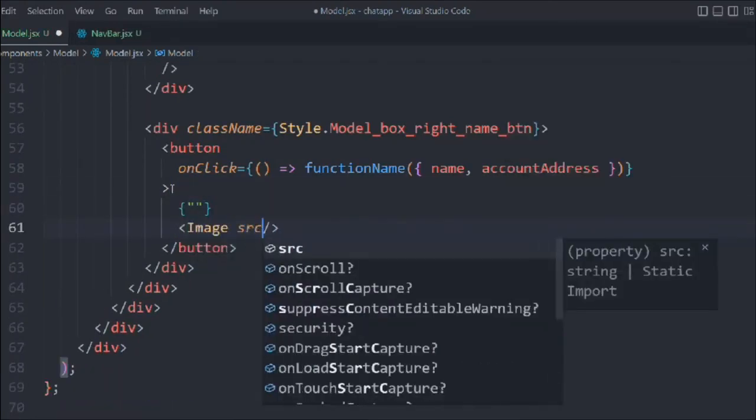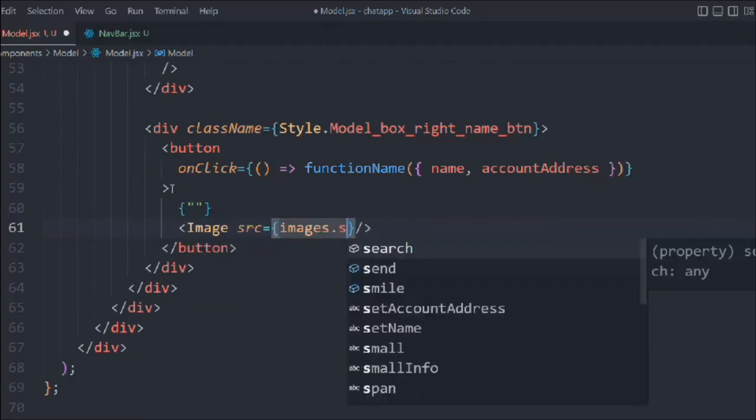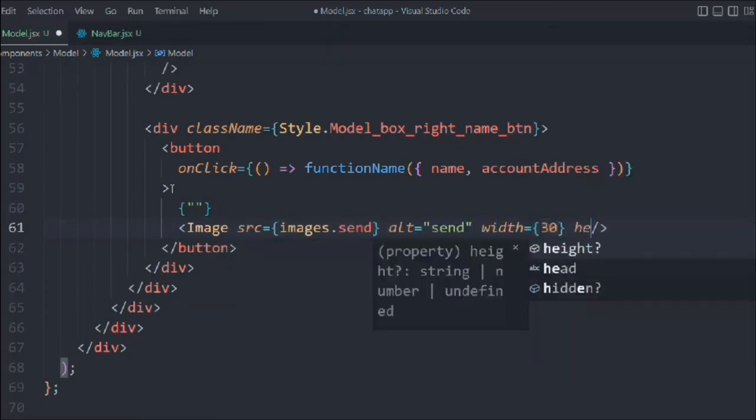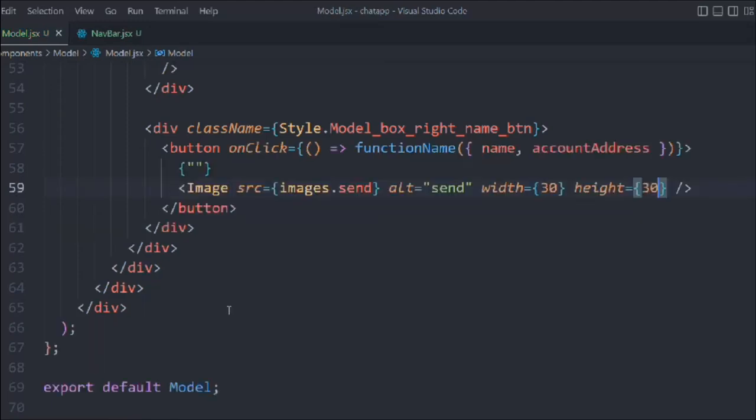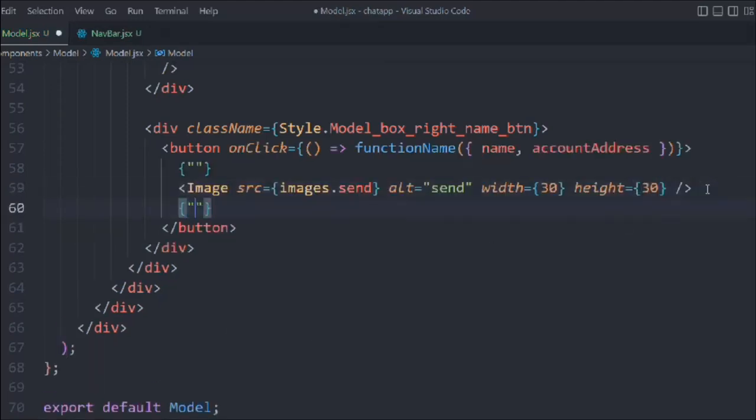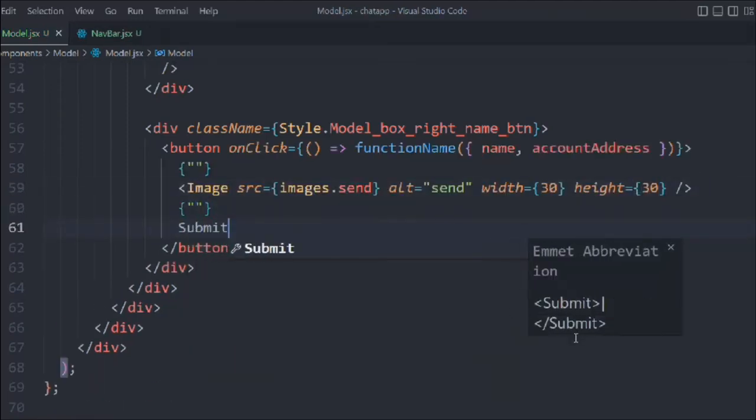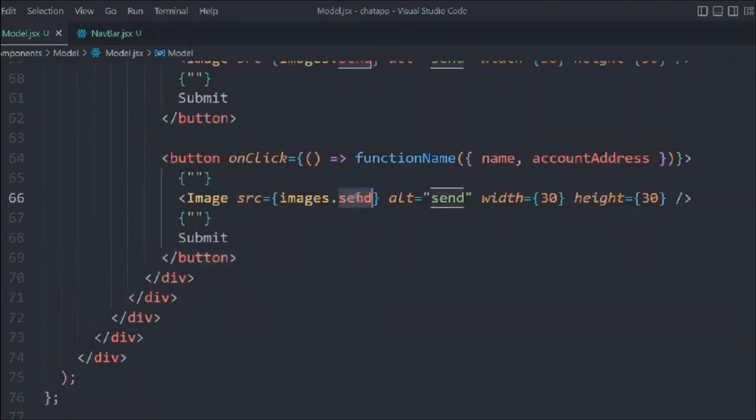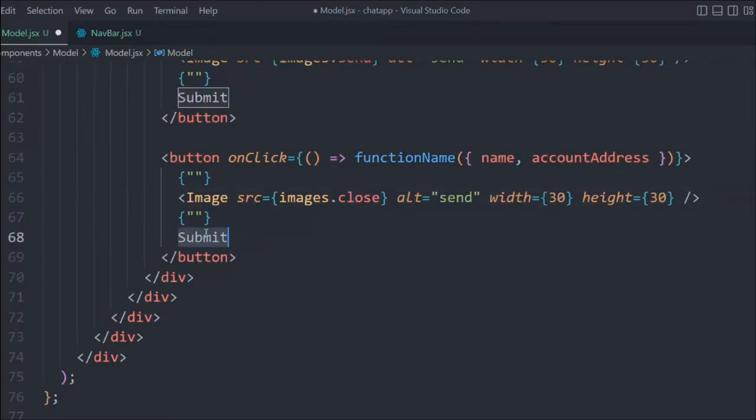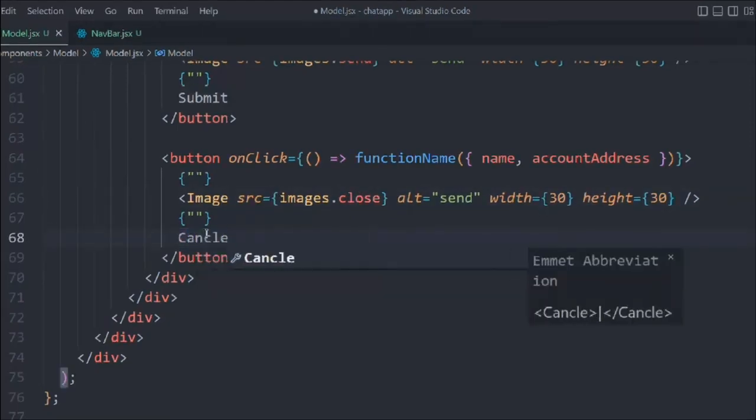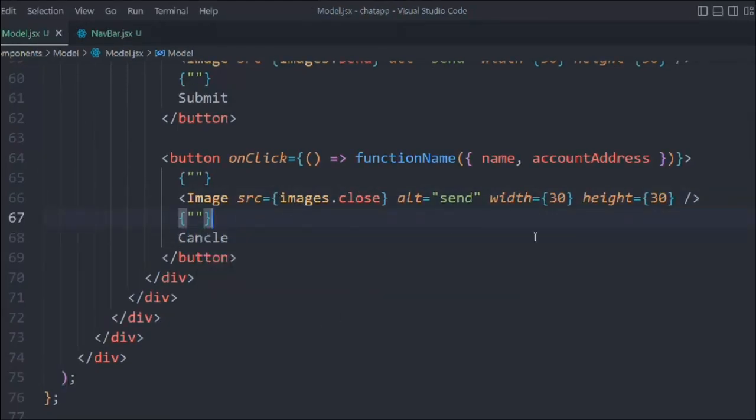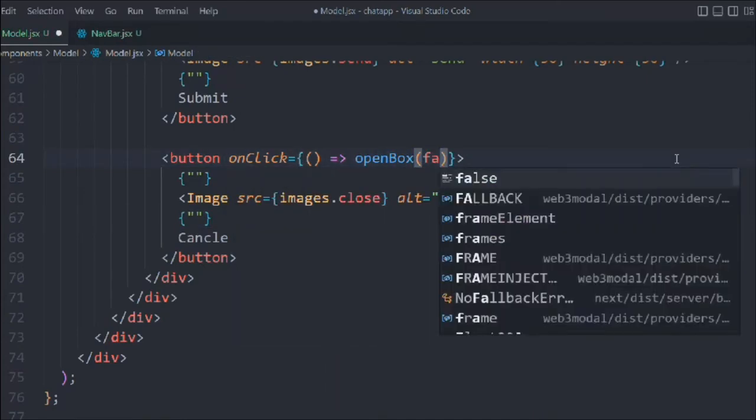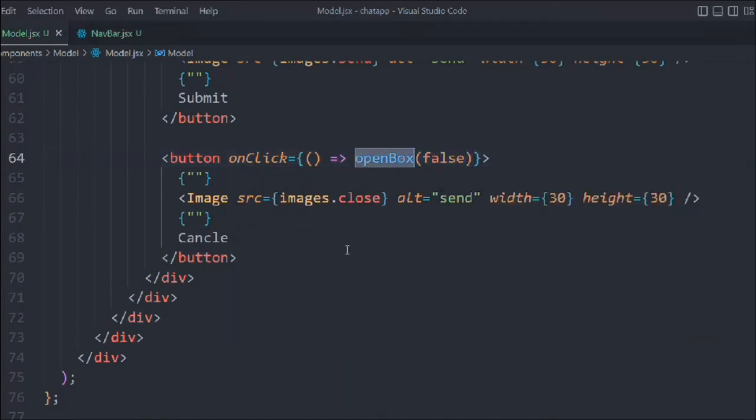We'll have an image and image dot send. It will have all text send. Width is going to be 300, height is going to be 30, and it will have the simple submit text. Okay, so this is the submit function. Now replicate it, and this is called cancel close, and this will become cancel. And here we have to change this function name, so all we have to do is to set open box to false. Okay, so we can close that model.